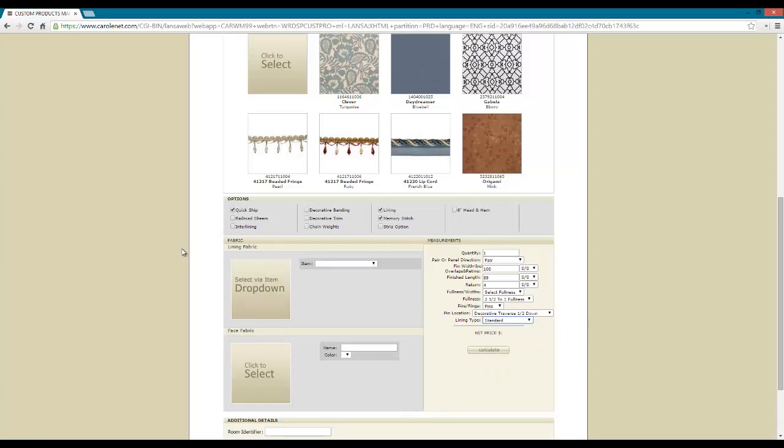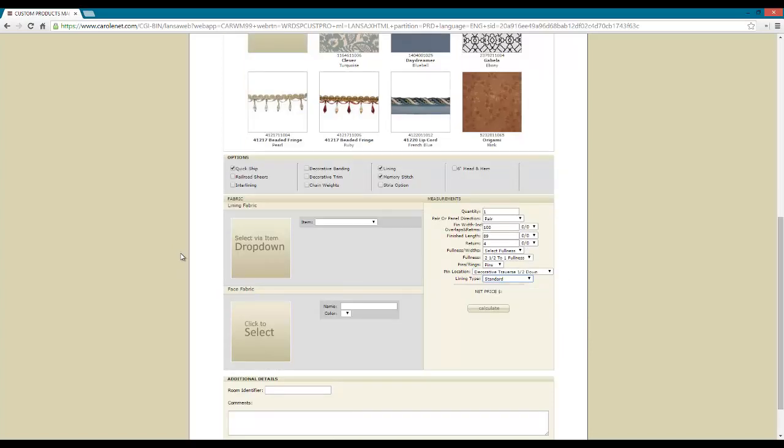So now all I need to do is come over and say lining fabric. Here it says you can select via drop down. You don't need to click this box. You just come right over here, hit this drop down, pick. These are all the linings that are in the standard. So I'm going to do a nice classic sateen in a 54-inch white. The next thing it says is face fabric.